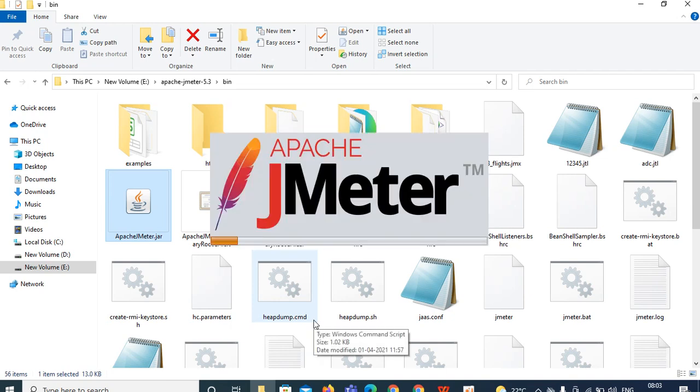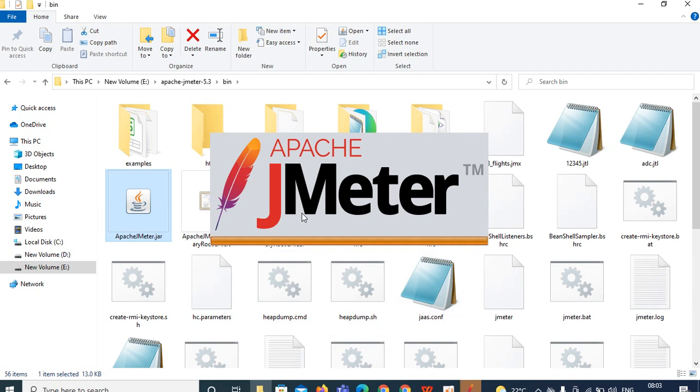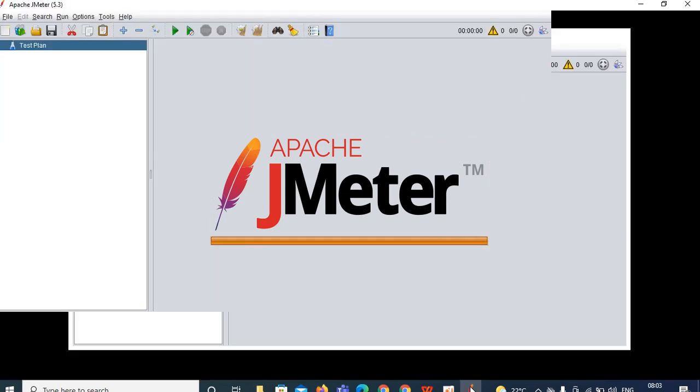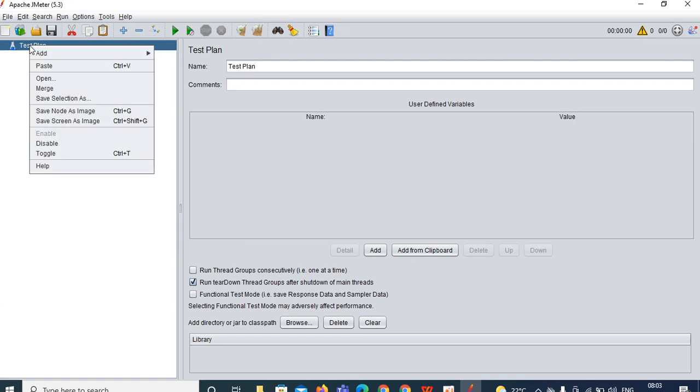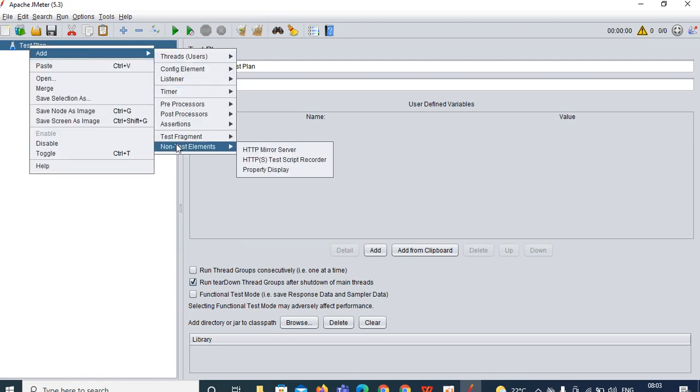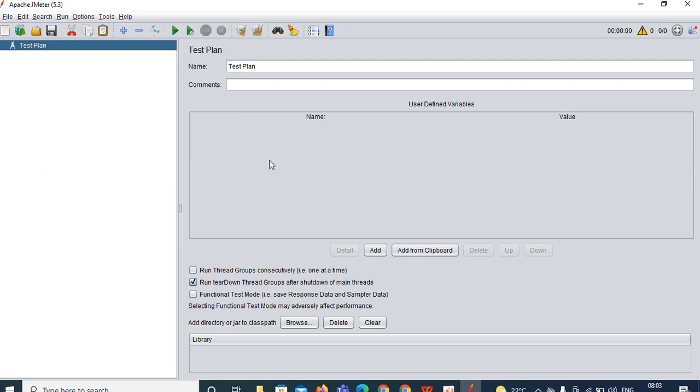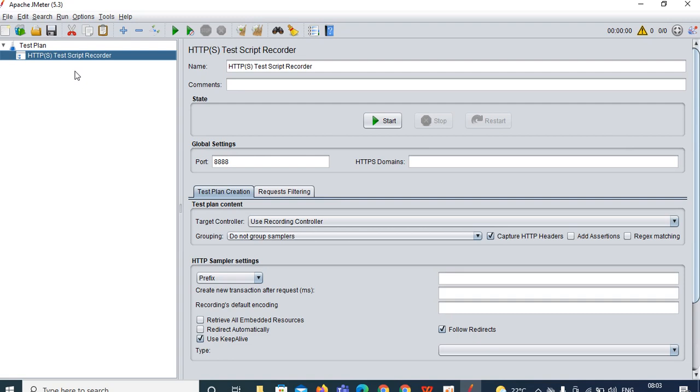JMeter is launching now. Yes, this is my JMeter. Go to full screen mode for better visibility, all of you. For the recording purpose, we need to add the HTTP Test Script Recorder, which is there under the non-test elements. Using this non-test element, we can record the actions in the browser.